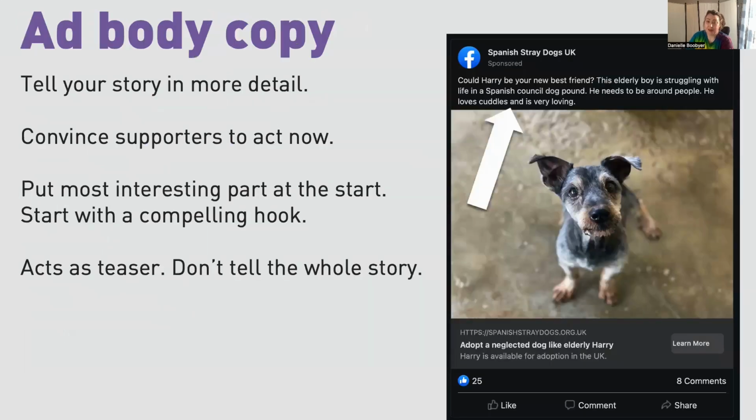So next, we're going to look at ad body copy. This is the piece of text, which varies in length depending on how many characters you use, and it sits at the top of your advert under your charity name and logo, but above the image. This is a chance to further convince supporters why they should take action with you. It can help describe the problem in more detail, the need for action, and just nudge people again to take action with you. With this body copy, you want to put the most important information at the start.